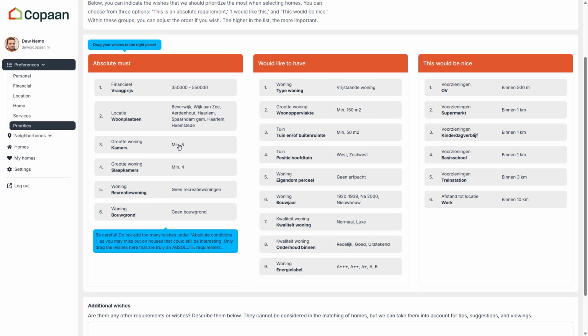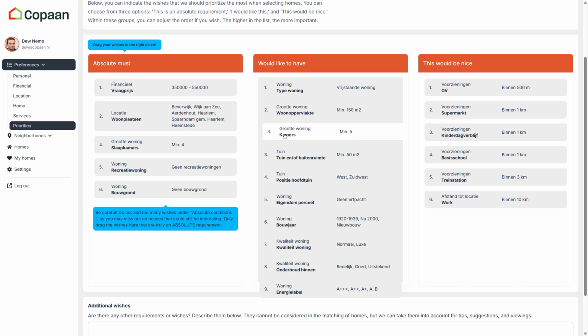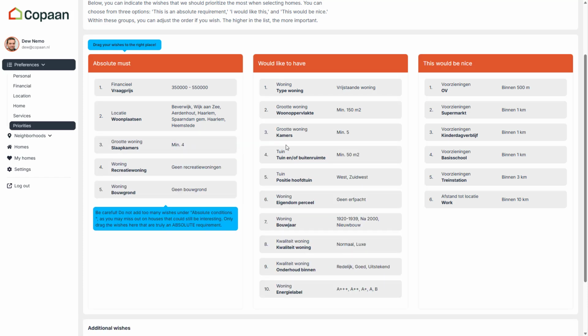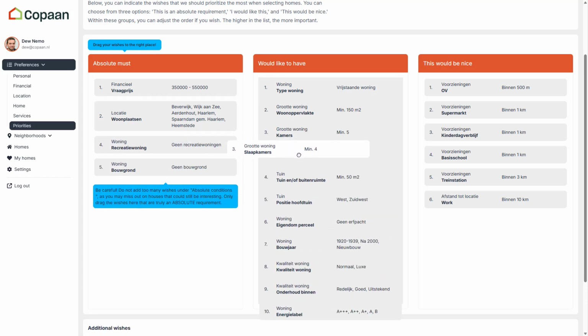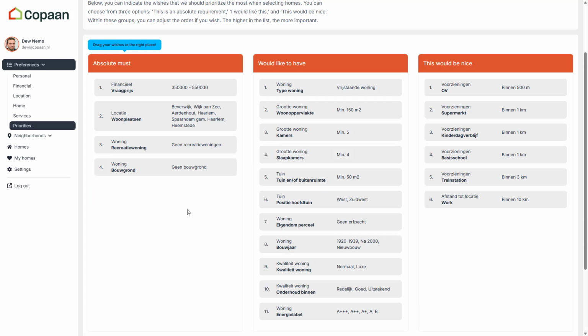This is also a good time for a few tips and tricks for Copaan. Don't put too much in the left column. For example, you can easily put the number of bedrooms in the second column, because this can often be solved with an extension or an extra wall. Make sure to include the asking price and location in the first column. We advise you under must-have only put the location, asking price and house type. The rest can be done in order of what is important to you in the other two columns. You will see that this will get you the best result.